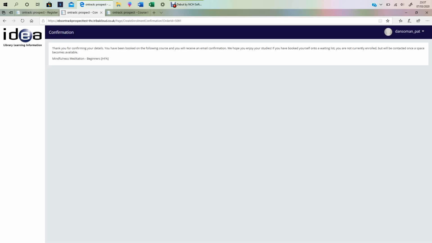And this is confirmation of my enrolment. And at this stage, I will receive a receipt email from the credit card company, and I will also receive a confirmation email from the online enrolment system. If my card is declined, that will appear on the screen in red, and then the process will stop until I next log in to continue with my payment.